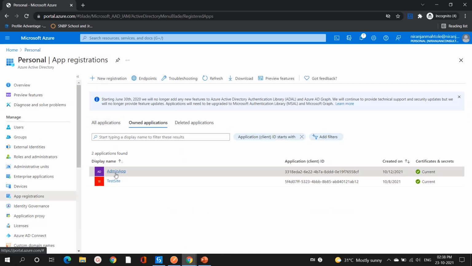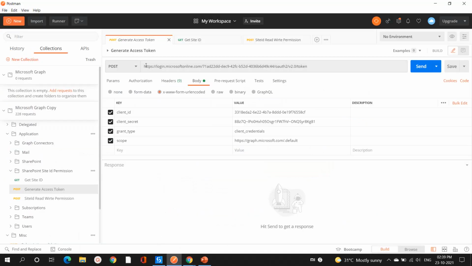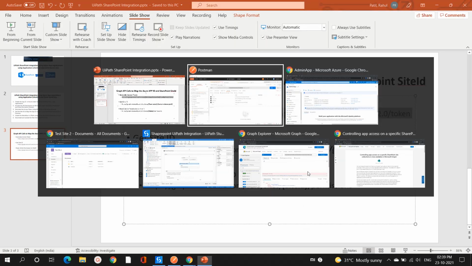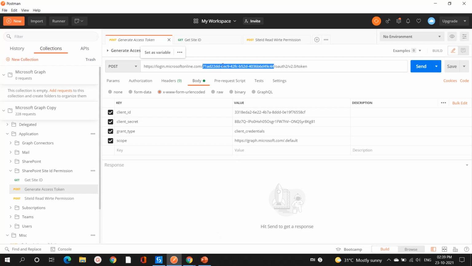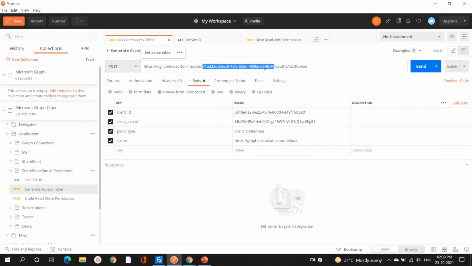Okay, so now I'm moving on to the admin app here, and here is the API call. Here we are passing, as I mentioned, the directory tenant ID. This is a tenant ID, and you can see this tenant ID is 7180 something, and the similar tenant ID that I have passed. This is the complete API call, and the method would be POST here. And again, we have passed a few details here.